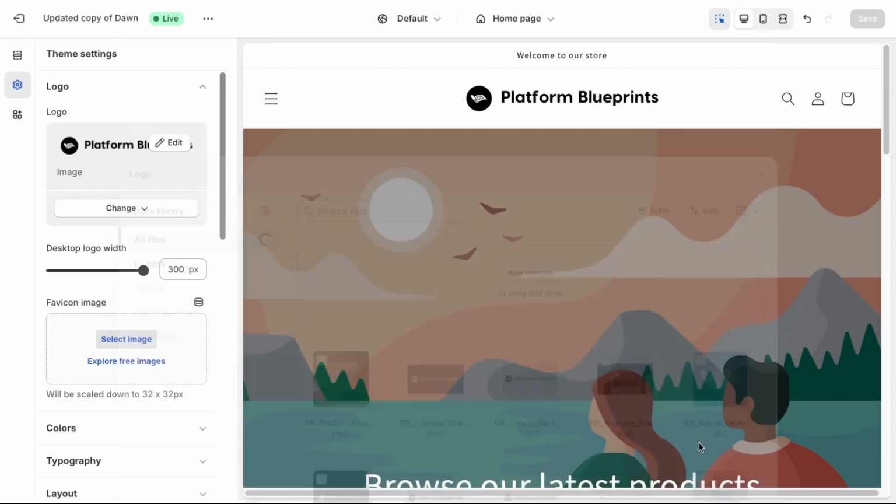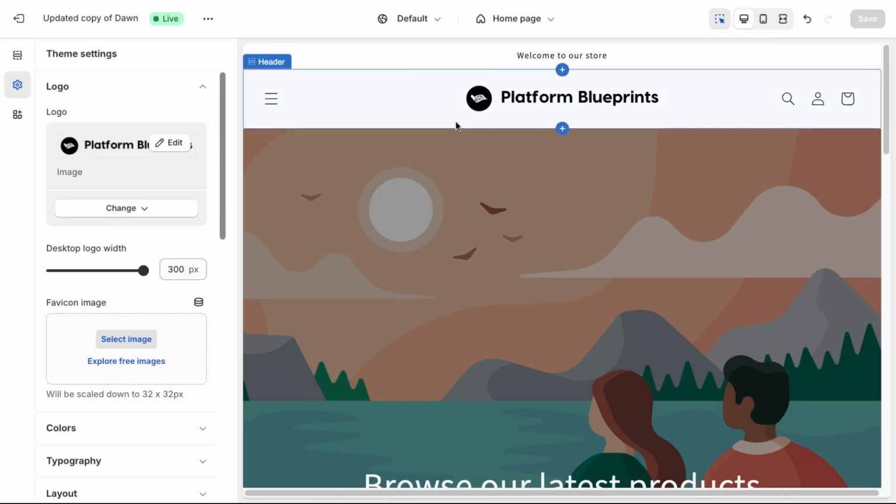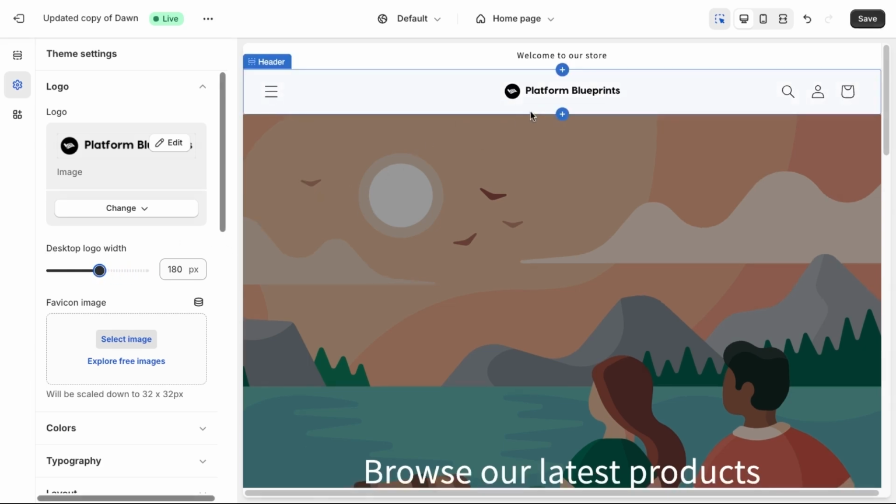For your logo, you want to make sure that you're uploading a logo that is optimized for the aesthetics that you're looking for on your Shopify store. This logo will populate across the header of your website on every page. You can set up your desktop logo width settings by using this slider to increase or decrease the logo size on your website, and you'll see that populate within the preview window.